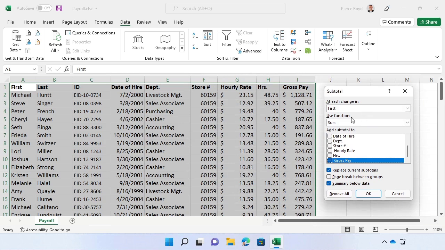So the first thing is at each change in, in other words, which column do we want to subtotal? By default, it picks the first column, which is the first name for our employees. We're going to select the drop down and choose store number because that's what we said we wanted the subtotal by. Use the function. We have the function sum by default, but there are other functions in here we can use as well. We're going to stick with sum, and then we're going to add subtotal to which column do we want to see the subtotals on.